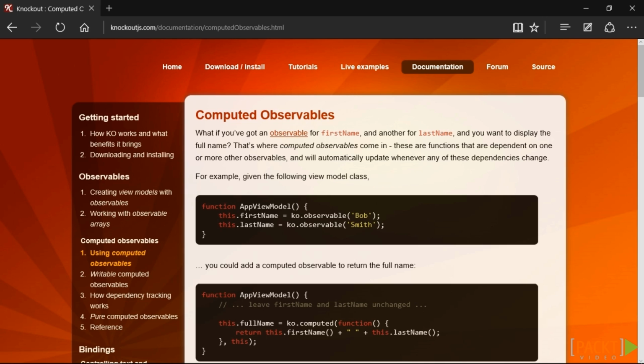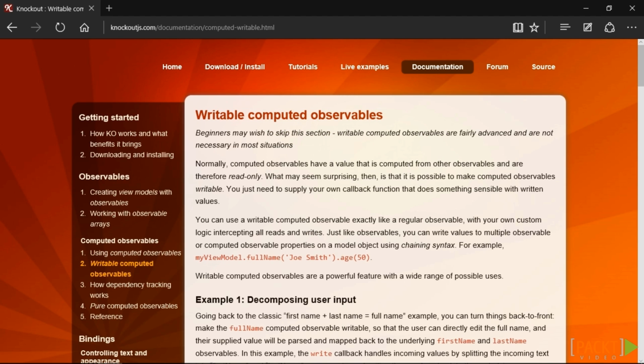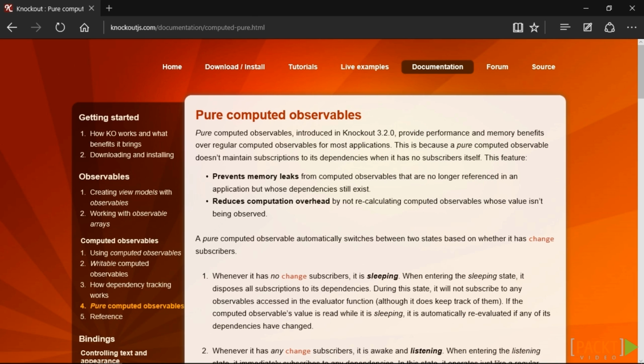Computed observables are one of my favorite features of Knockout.JS. They're functions that have dependencies on other observables, and when they change, the computed observable automatically updates. You can, for example, perform a calculation using the values of other observables and data bind to the value. If any one of those dependent observables changes, the computed observable also updates its calculation and then notifies the subscribers.